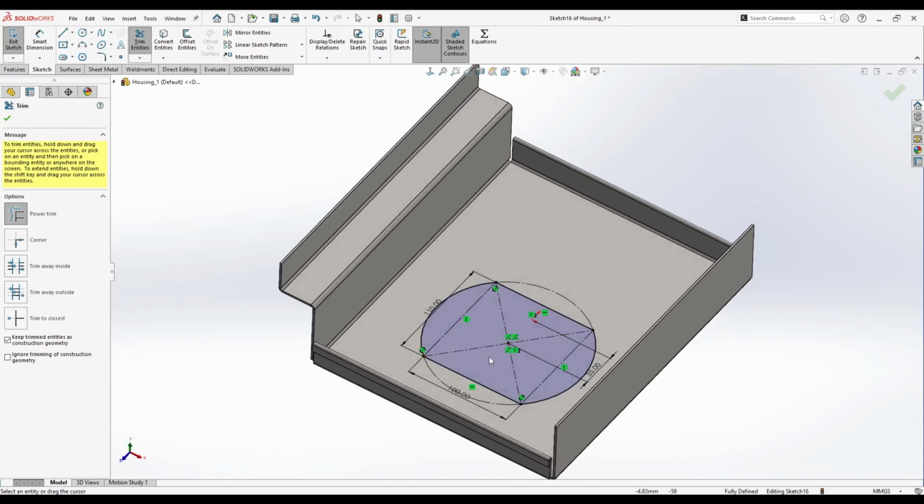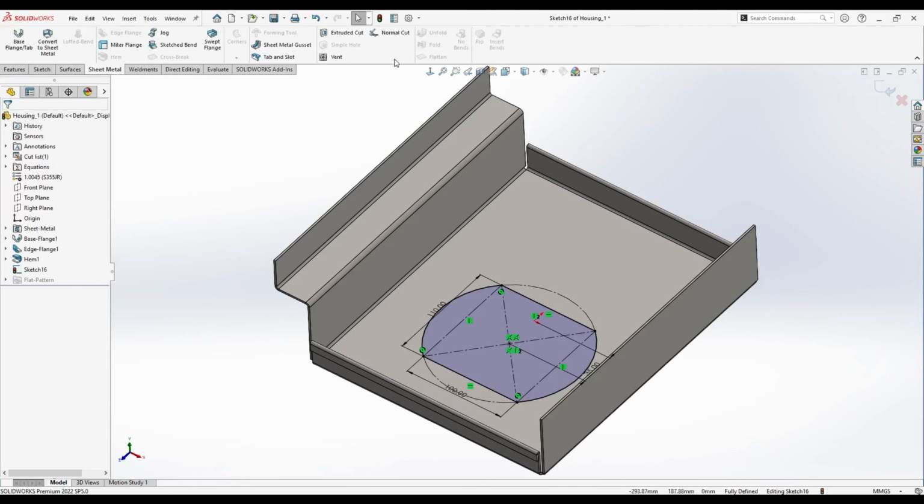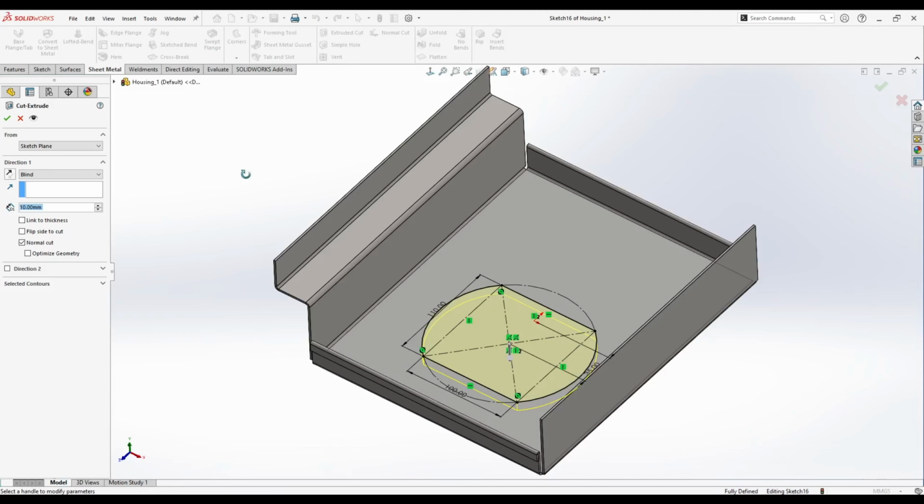There we go. We have a closed contour. So this pink contour will be cut extruded. I can confirm this trim feature. And now we can use extrude cuts under the Sheet Metal tab. Here it is. And there is a special option.